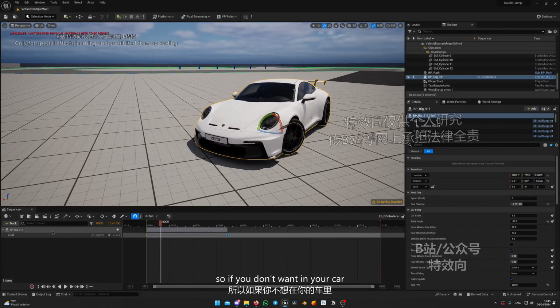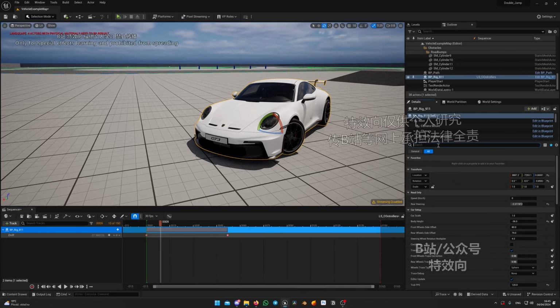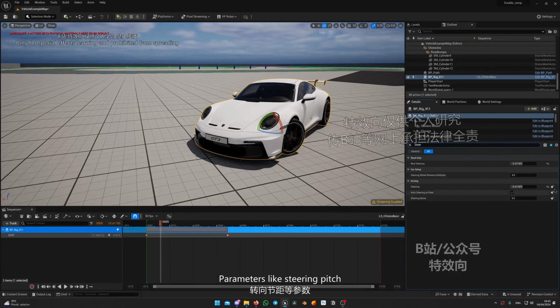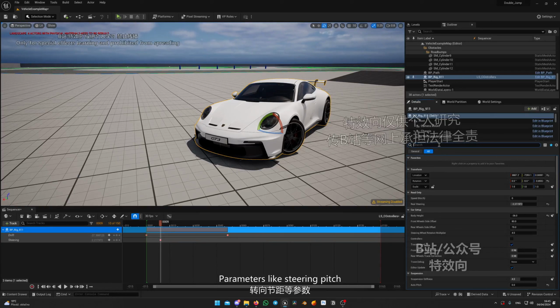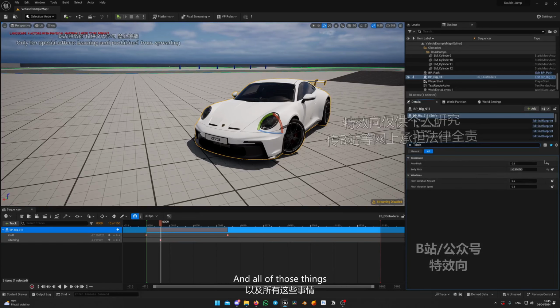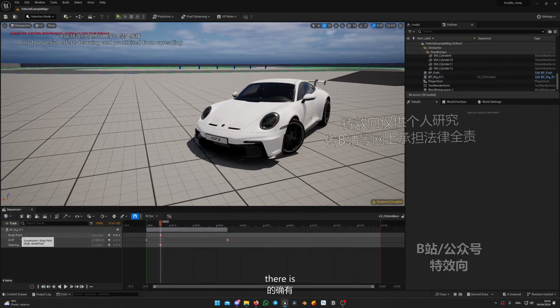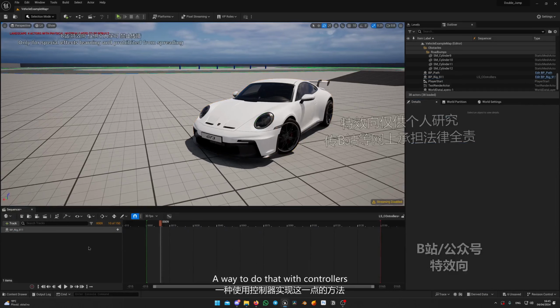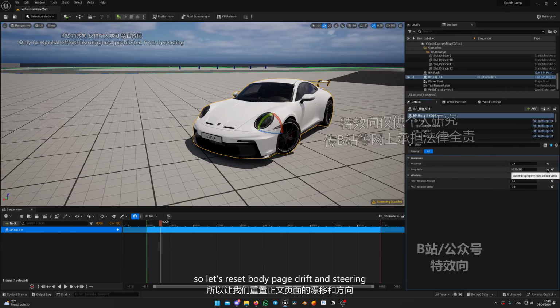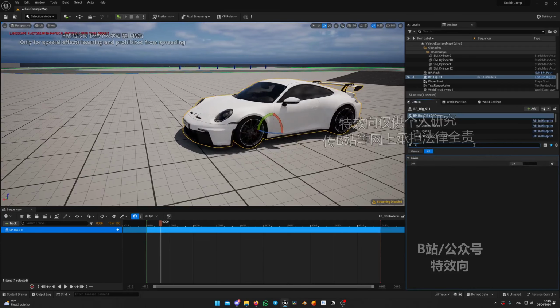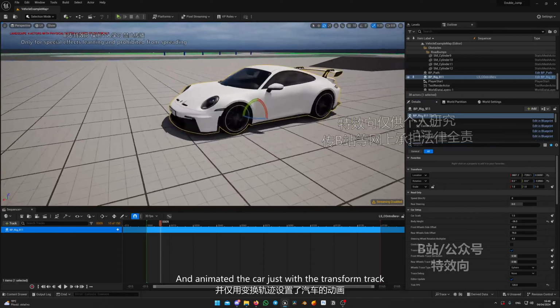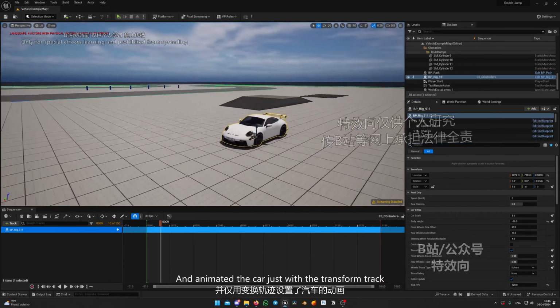So if you don't want in your car a lot of parameters like steering, pitch, and all of those things, if you don't want to add them and keyframe and animate them, there is a way to do that with controllers. So let's reset body pitch, drift and steering. And animate the car just with the transform track.